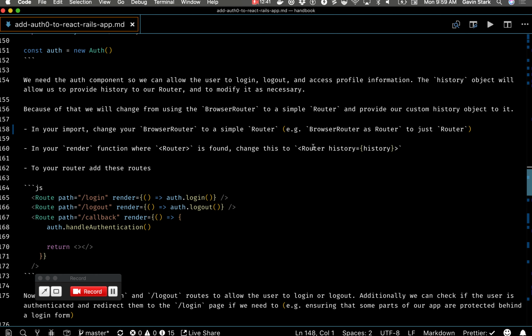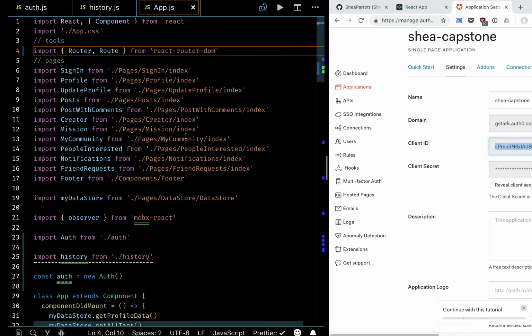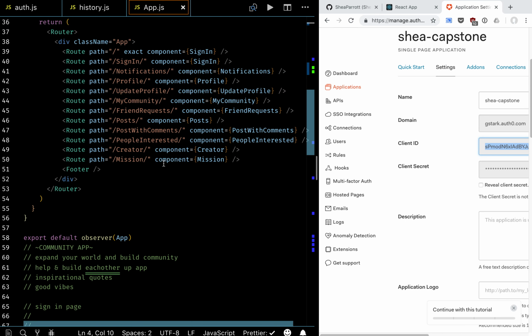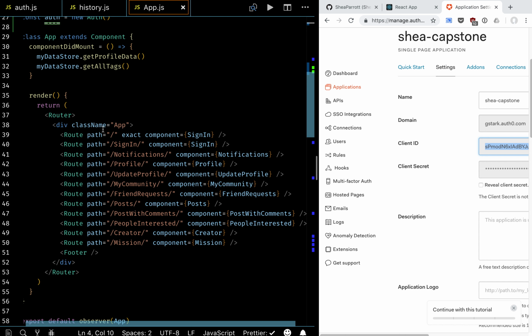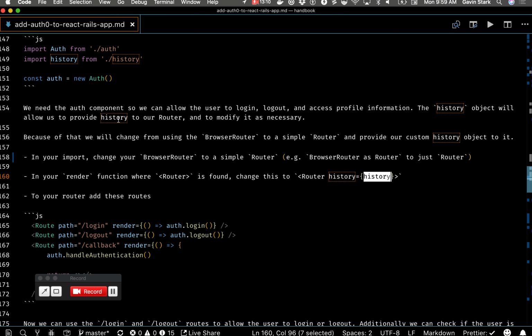The history for this router is the history that we imported here. So down below where your router is, we're going to say the history prop for this router is the history that we imported from that library. And this is going to give us the ability to modify this history in a very specific way.